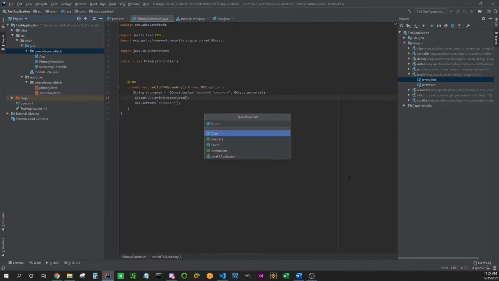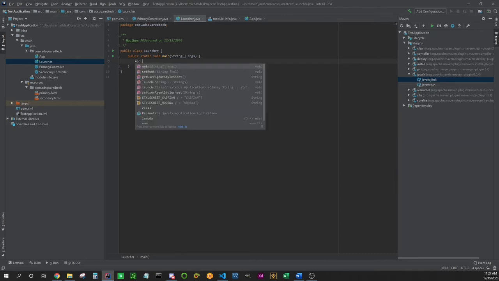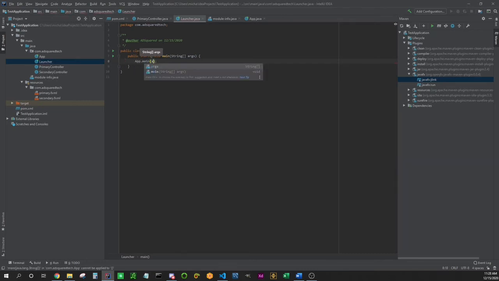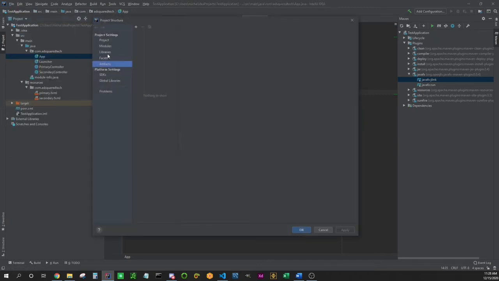You're just going to have to create a Java class called Launcher, right? Create a main method, and in the main method, just launch the main method from the other class, the App class. And since this one extends the Application class, and this is a JavaFX class, you can't build a jar from it.